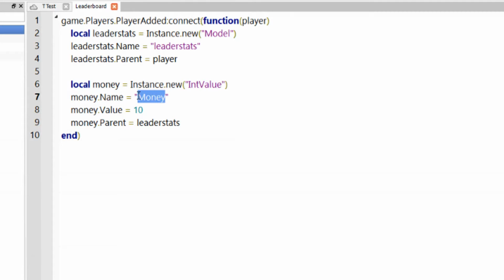So this is what displays as the name of whatever you want. So for me, it's going to be money. Let's say I want it to be coins. Now it'll display coins. Now let's say we want it to be taxes or something. Can't really do that, but taxes, then it's going to be taxes. Now we can change this. This is what your value is when you start. Then this is putting the money into your leaderstats.